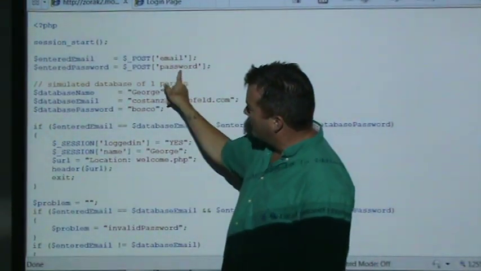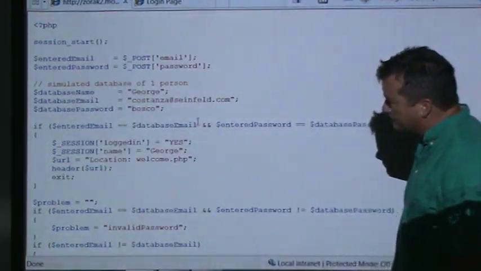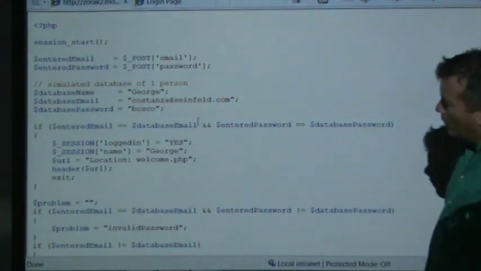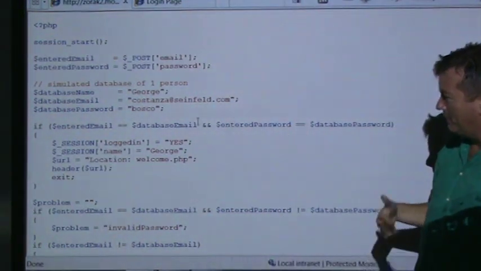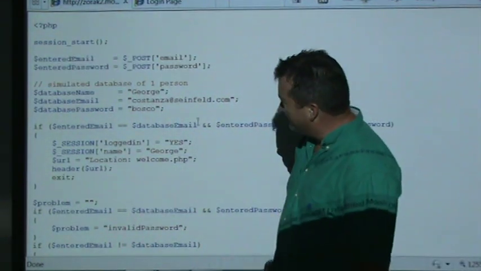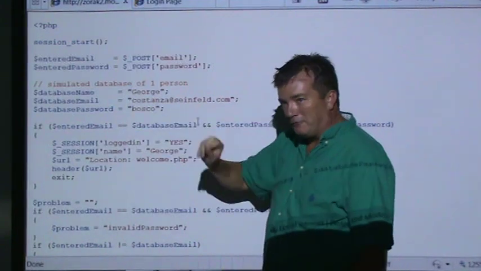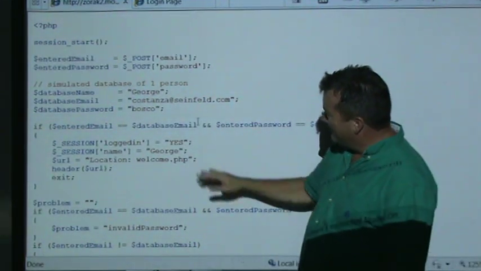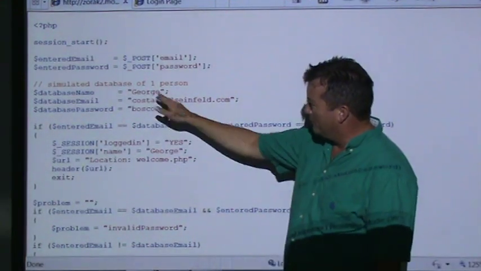So here's our email and our password coming into local variables in our PHP block. In this case, I'm not actually going out to an SQL database to verify. So the only email that we accept here is this one. I've just kind of hard-coded some variables. So it's Costanza@Seinfeld.com, and the password is Bosco, and the first name is George.